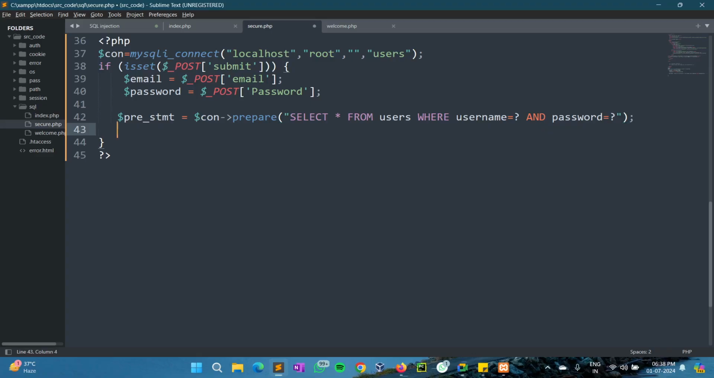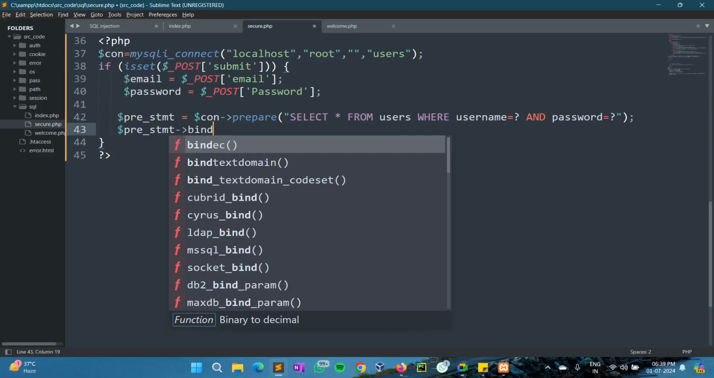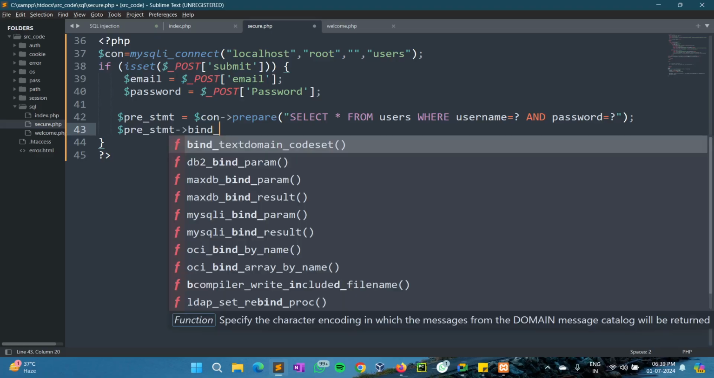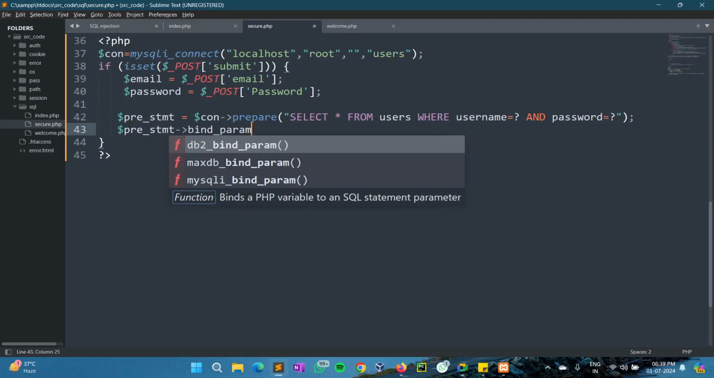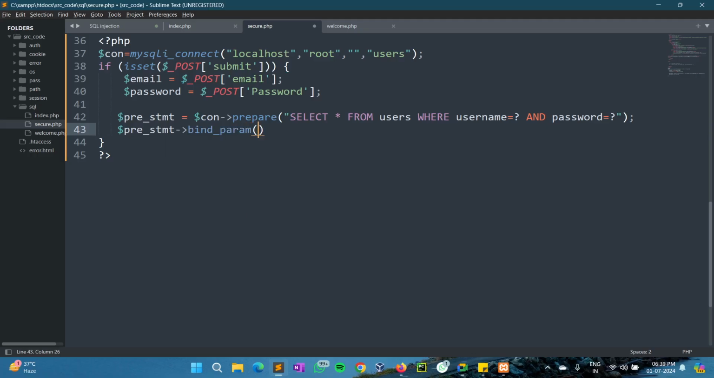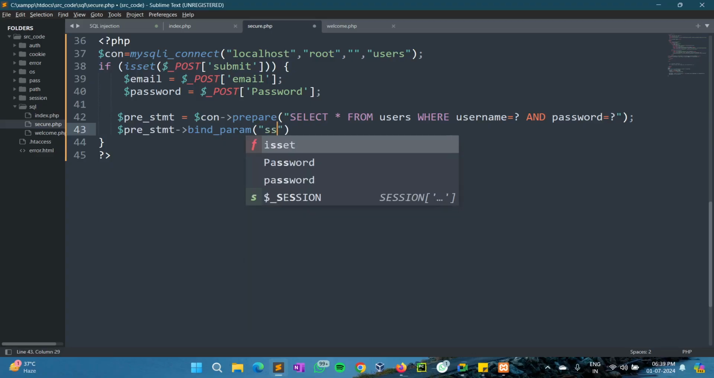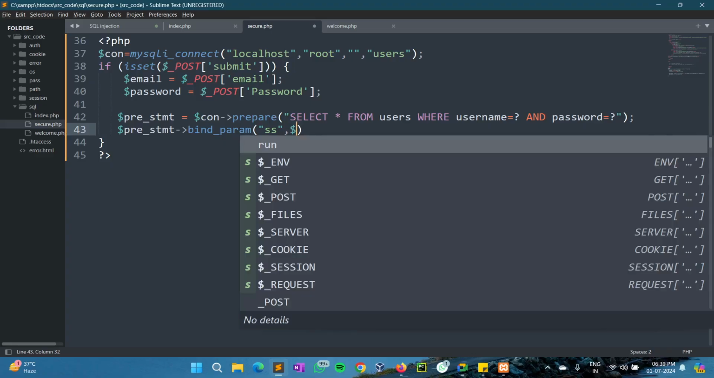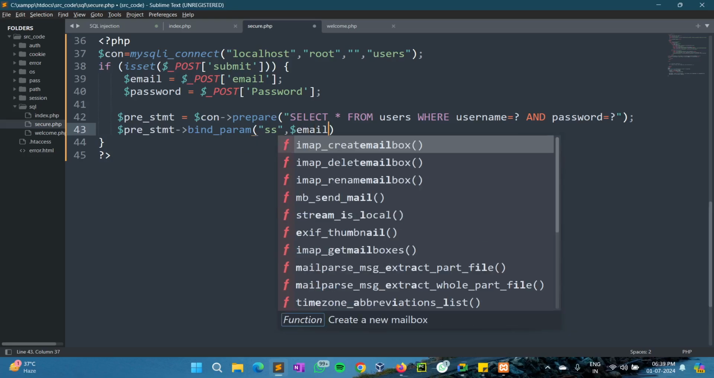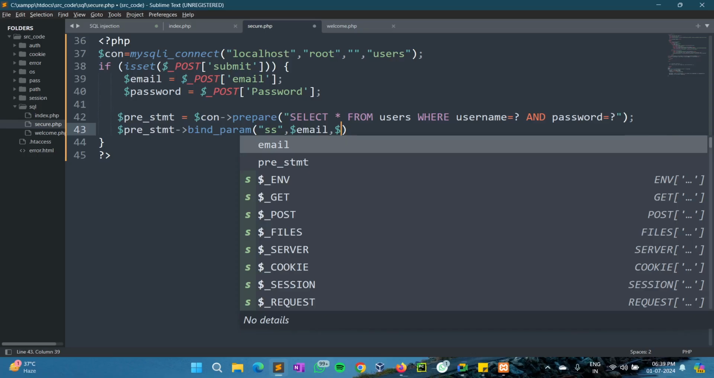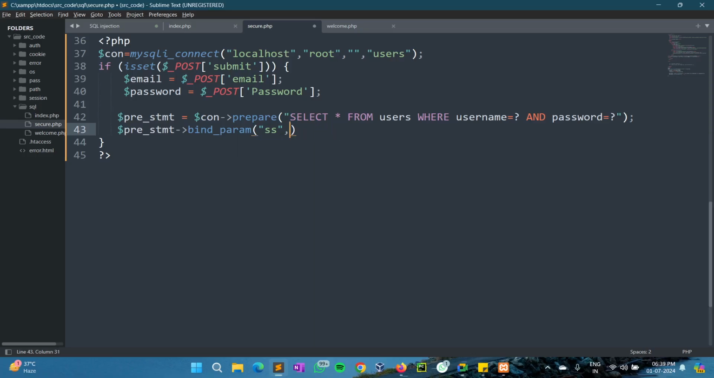Then what can we do now? In the next statement, we will bind the parameter. Here we only bind the parameter, right? How many parameters do we have in the query? Two parameters. One is the username, the second is the password. And both I will give in string format, right? In the first parameter we give the email, and in the second parameter we give the password. You can also post directly here, right, without any variable.